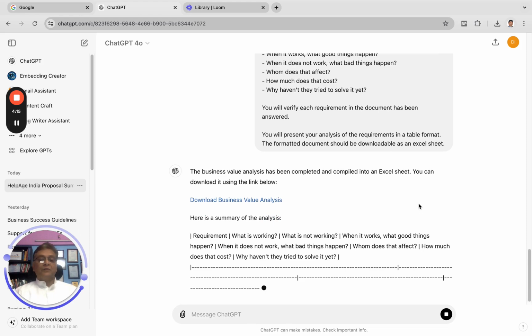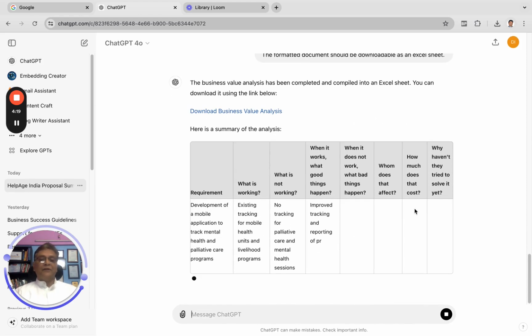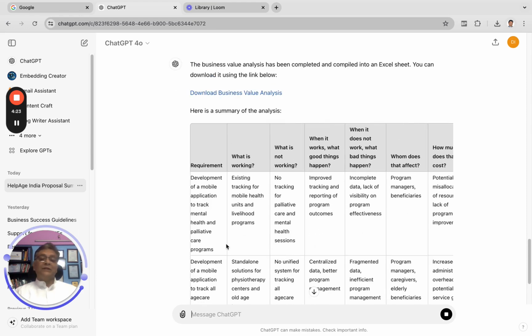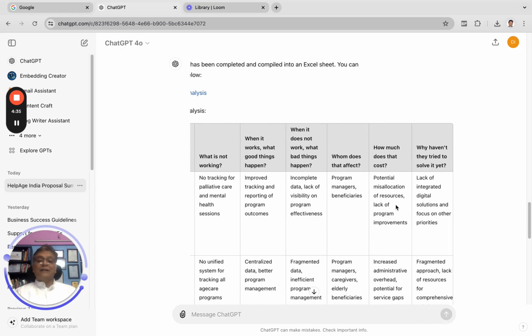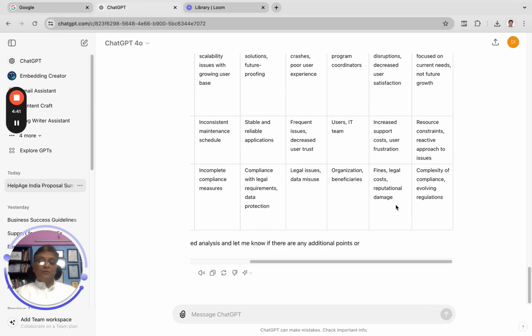Okay, so this is what we have generated over here. You can see here, it is taking each requirement from the RFP and telling us what is working, what is not working. When it works, what are the good things that happen? When it does not work, what can be the bad things that happen? And then whom does that affect? How much does that cost? And even why the customer has not tried to solve this till now.